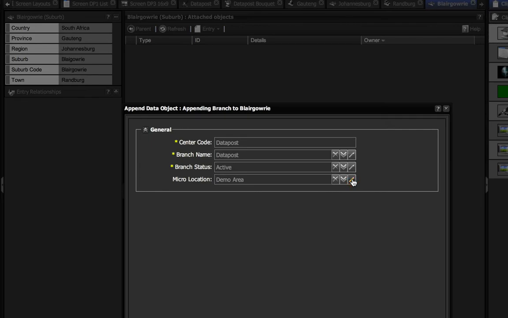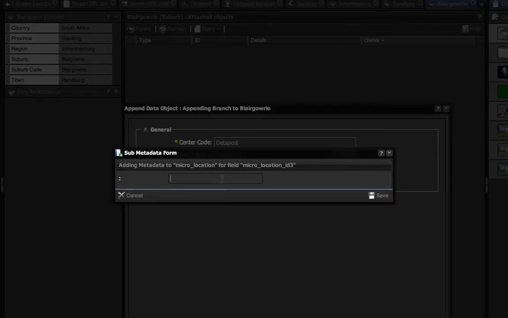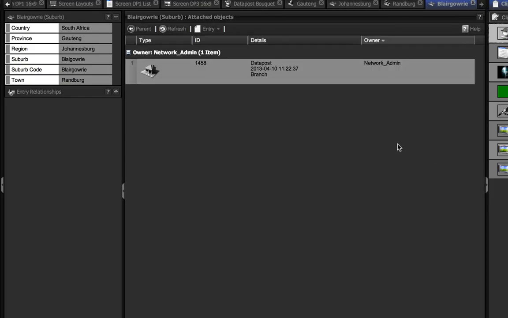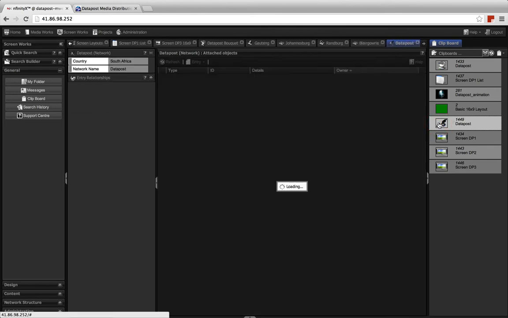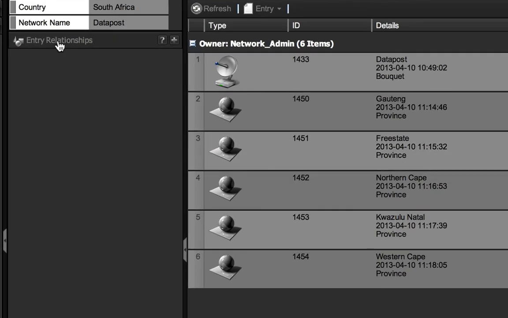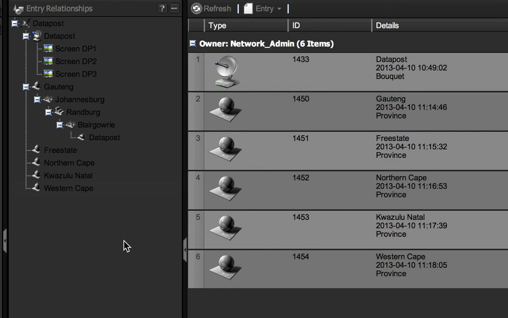I could always change that and say I want to add a new area and say boardroom. Save that. And then I could use the drop down and say, okay, I want to go to the boardroom rather. And there we go. We save that. You have to close it after you've done it and reopen the network so that you can see the relationships. So I closed it and just opened it. You saw how useful the clipboard is. It just makes things very quick. So there you go. There's a very simple network. We have the data post bouquet, which is attached to the data post network. On the network, we got Gauteng area, Johannesburg, Randburg, Bugari, data post.